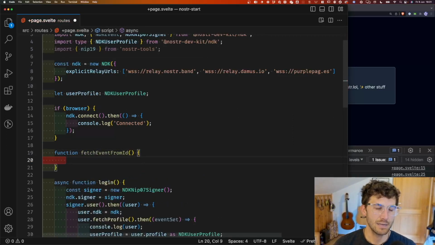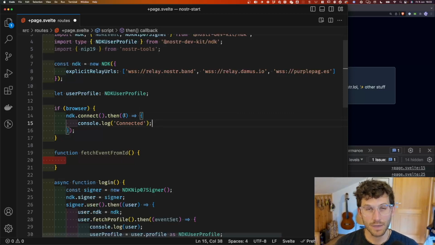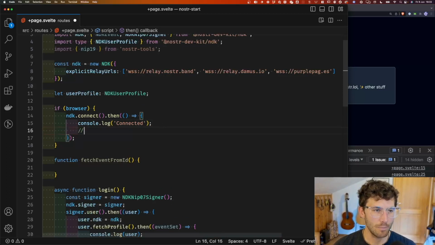And this method is going to be very simple. The reason I'm putting it into a method here is because we're going to call it in this kind of then callback from the connection. We need to make sure that we have connected NDK before we make a fetchEvent call, or else it'll just fail silently. And so the simplest way to do that for our purposes here is just to stuff that in the callback and make sure that it happens. So I'll put it in here as a commented out line, but you'll see where we're going to go with this in a second.